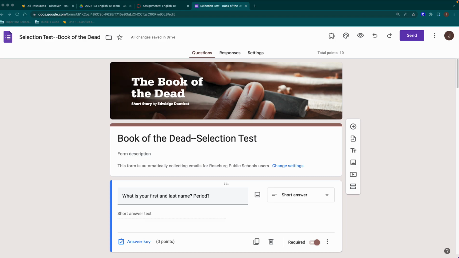on some of the components of Google Form. This is a quick video breaking down Google Forms. So here we are, we've got the selection test for Book of the Dead. I wanted to show you some different settings that you may want to manipulate once you make a copy of this and assign it to your students.